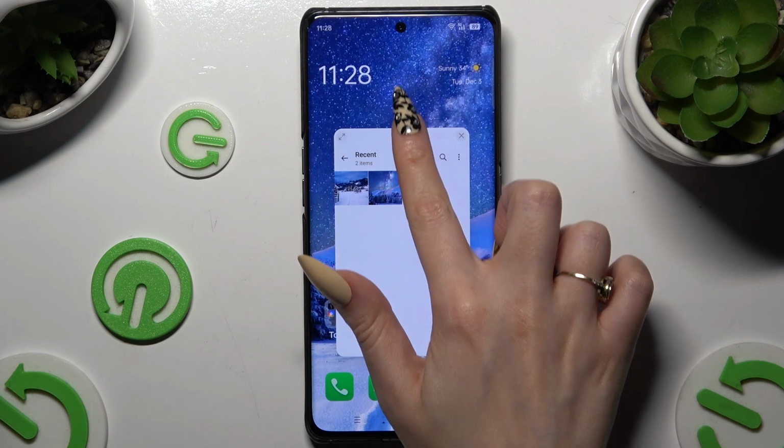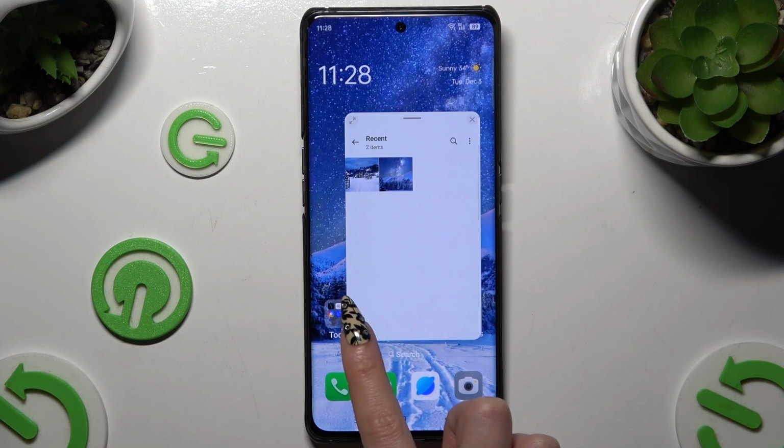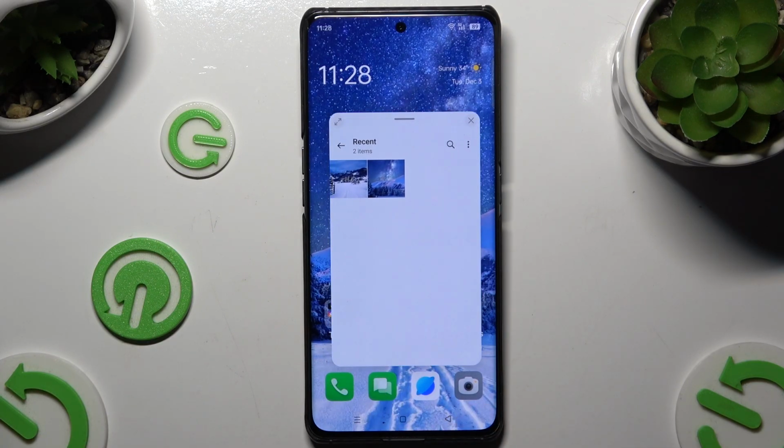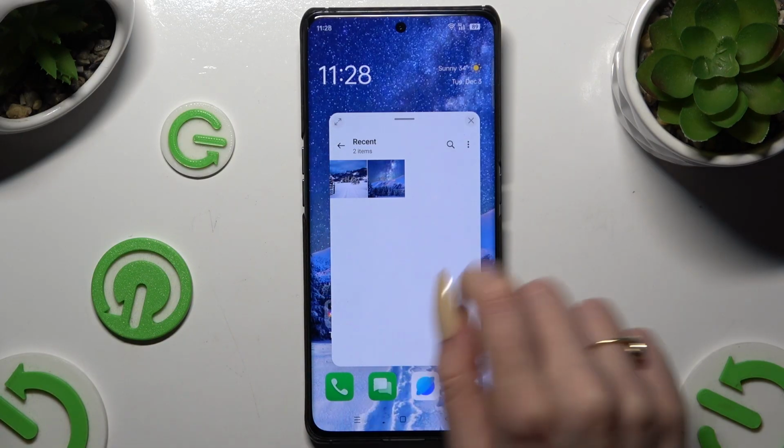To move it around, hold this line and drag it. To scale it, hold one of its corners and drag it as well. To use it in full screen view, click at the top left corner, and to close it completely, top right one.